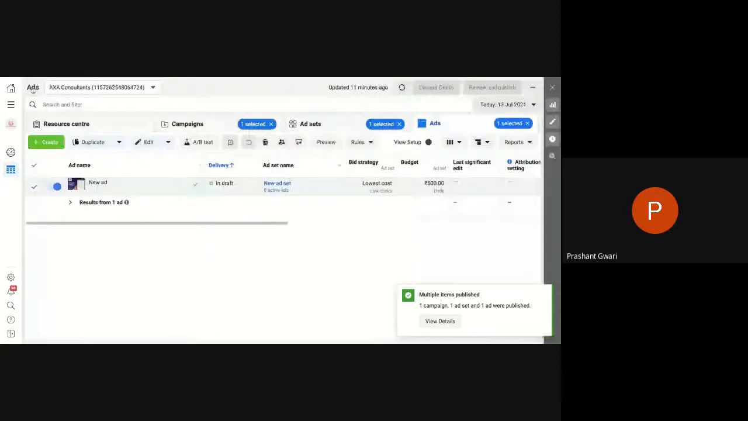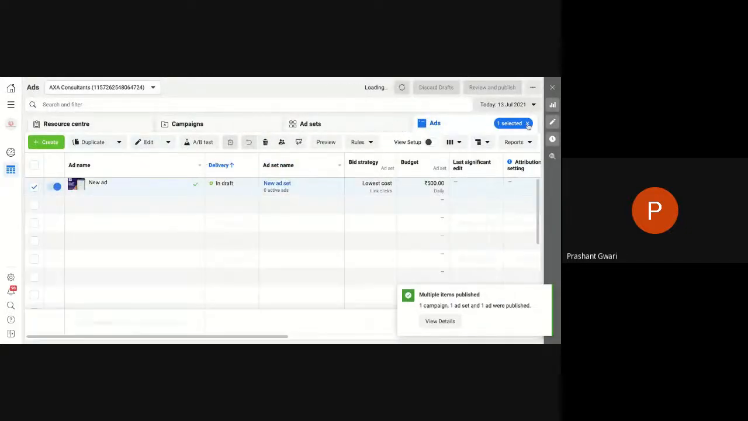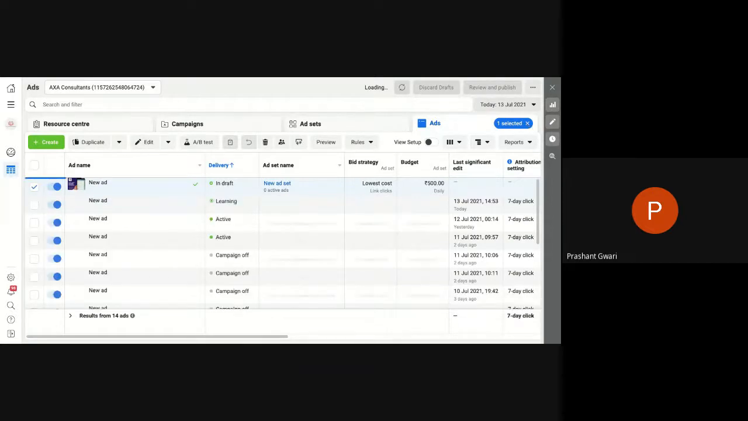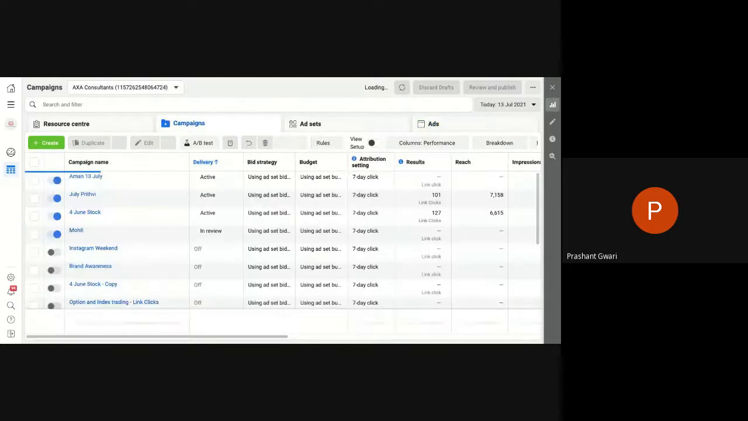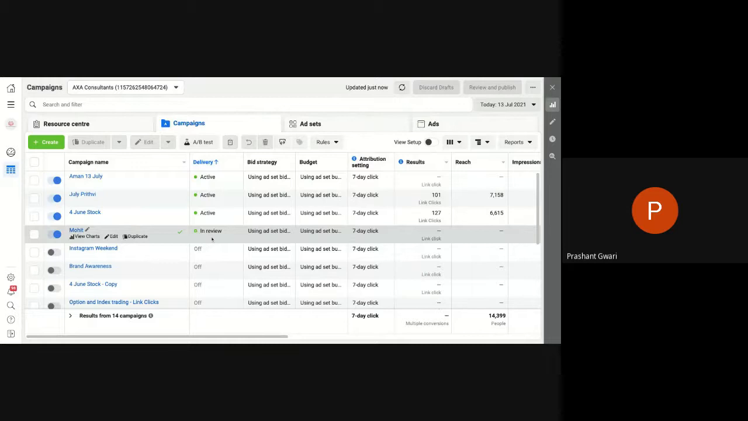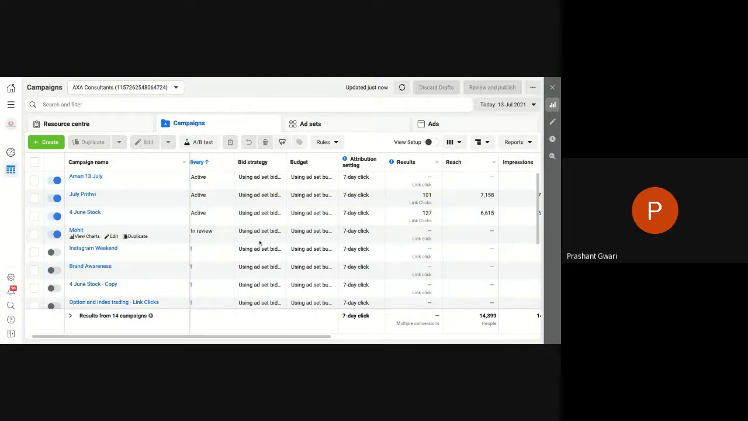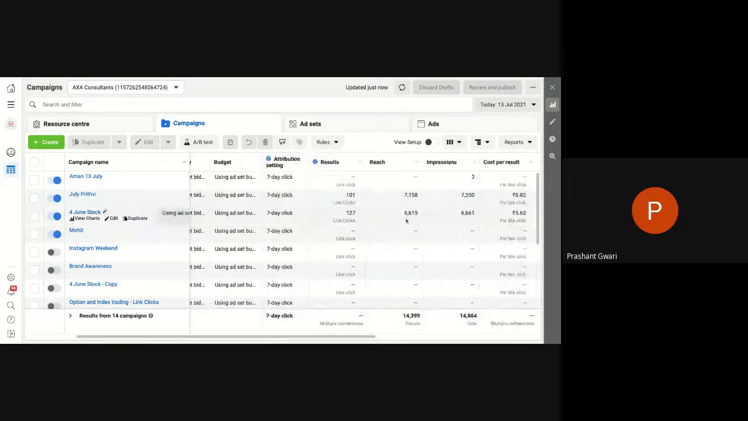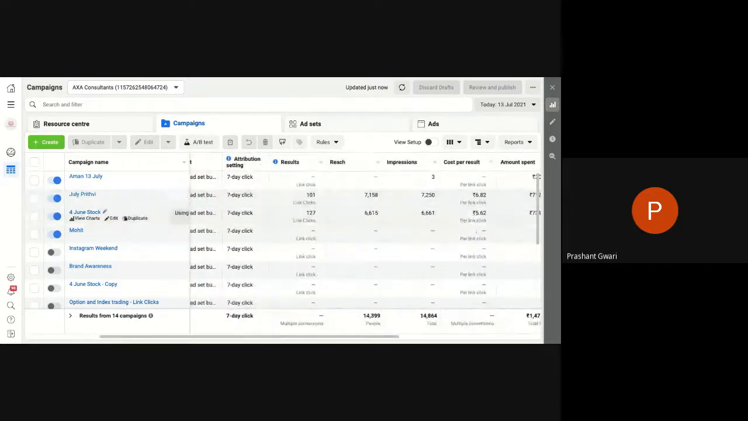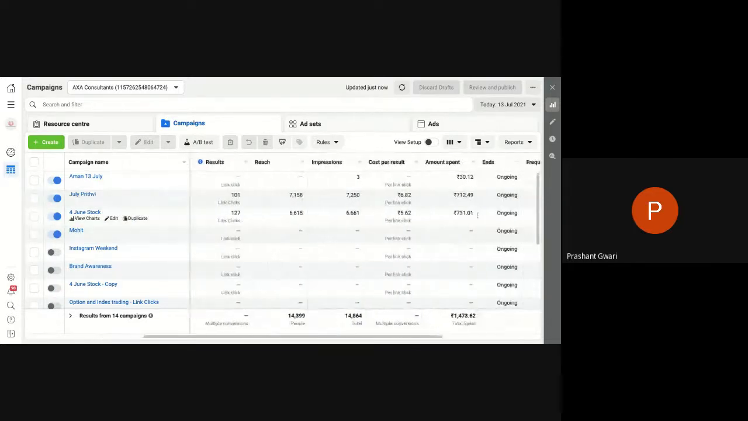Once you go to the dashboard of Facebook Ad Manager, you can see the campaign we created with the name Mohit is in the review section. As you can see right now, this is the Mohit content we have created. It's in review. Within 1 hour, 2 hours, maximum 24 hours, it will change into active. Once it changes into active, you will start seeing results: how many links you have generated, how much reach, how many impressions, and what is your cost per result. Everything you will see here.